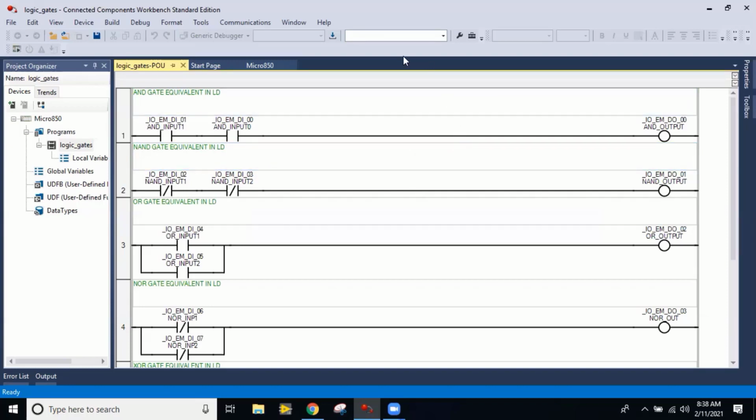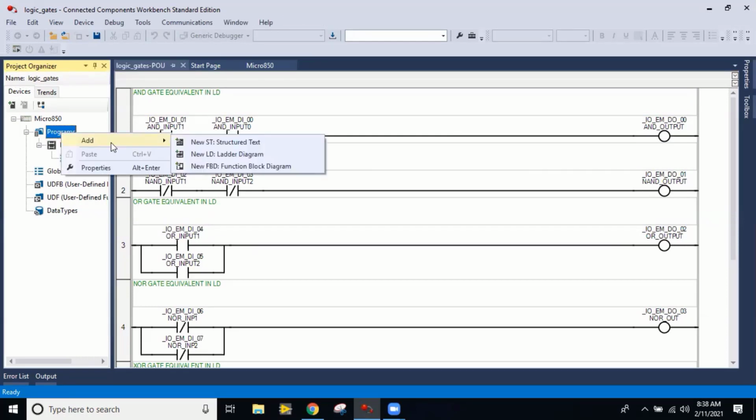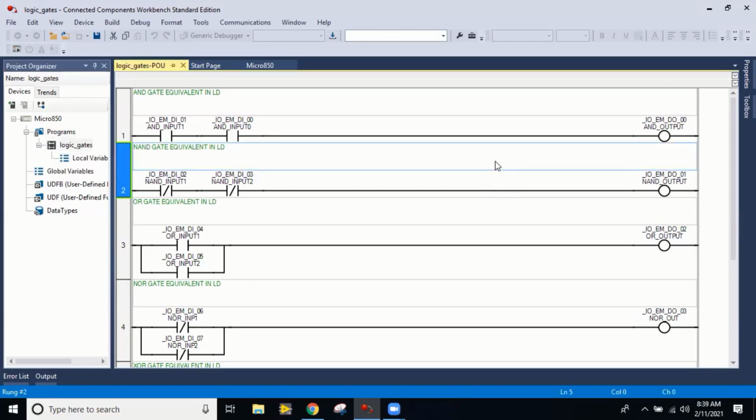So how are you going to start? You're going to start a brand new project, right? And then under programs, you're going to right click and add a ladder diagram, right? And then you're going to go from there and build, and hopefully test as you build. One of the things to note is that you want to use completely different addresses for each of the rungs. That way you can verify that this thing works, right?